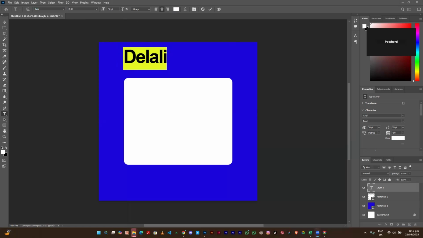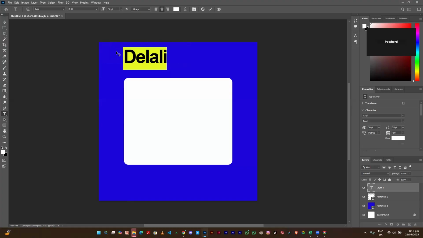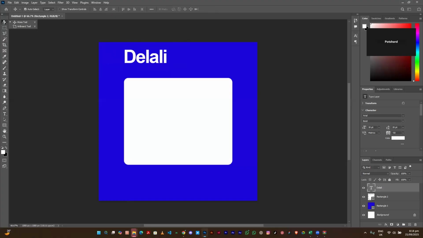Also, you can increase the size of the text or decrease the size. So when I choose 10, you realize that it becomes smaller. When I choose maybe 60, it becomes bigger. So make sure you choose the size that you want. Anytime you are done, you select the move tool and you can drag it to wherever you want.